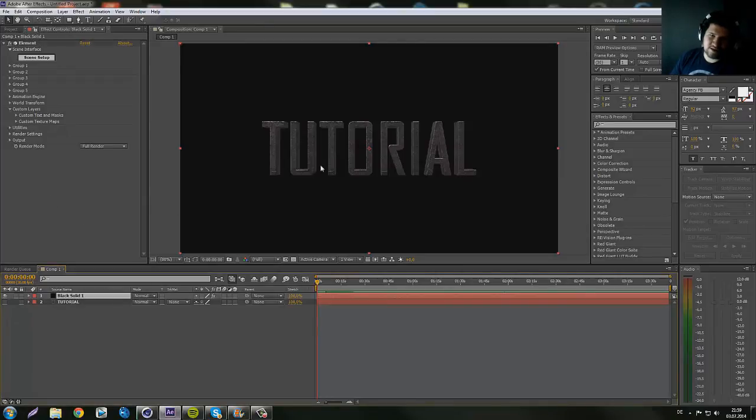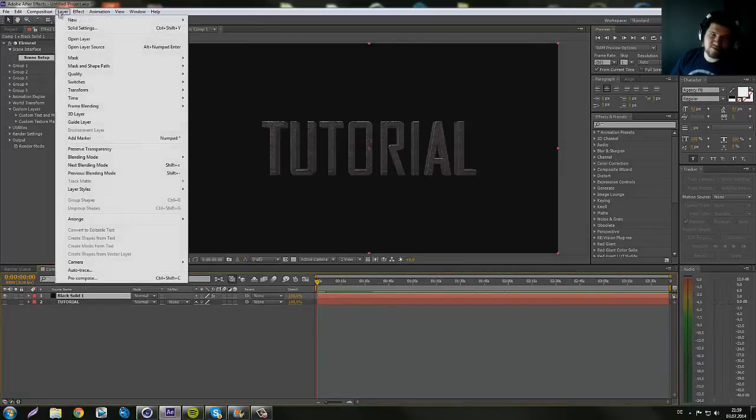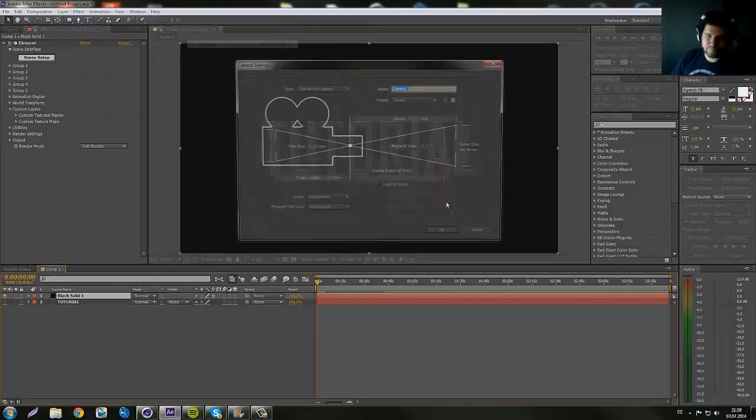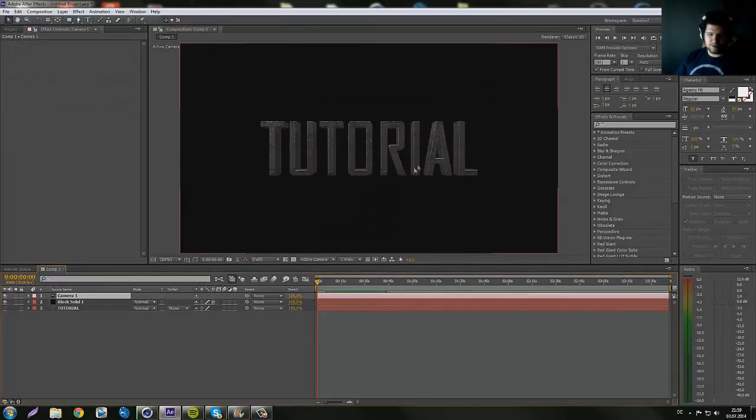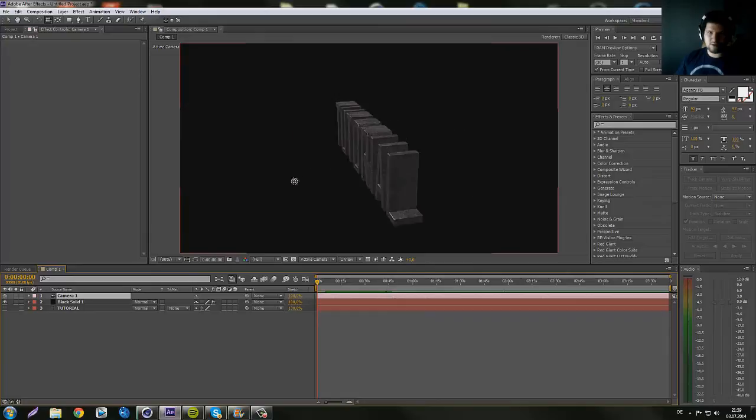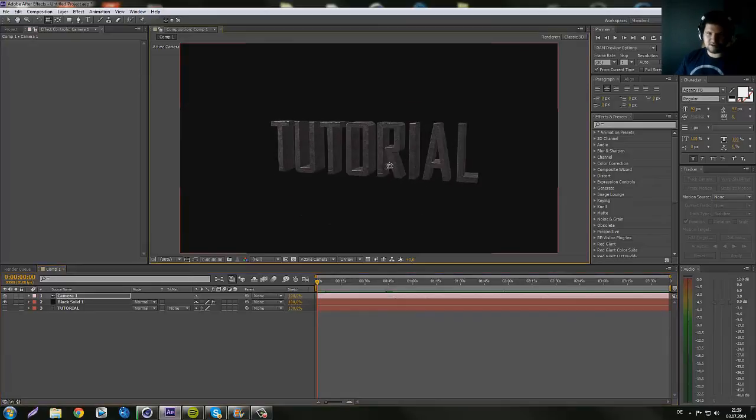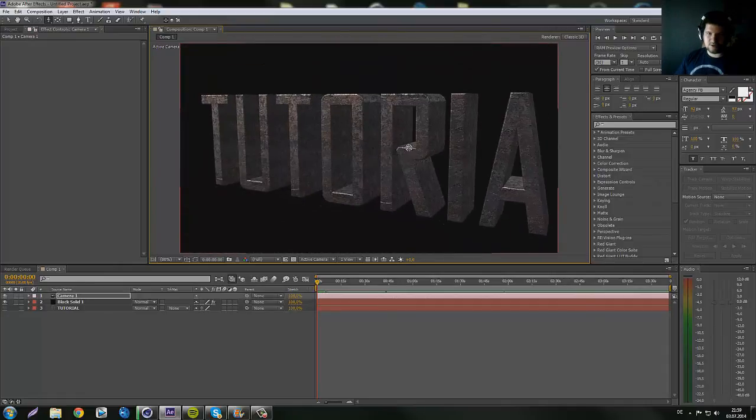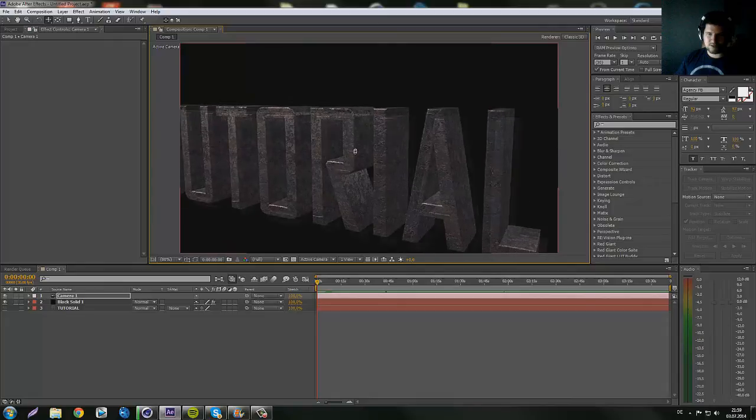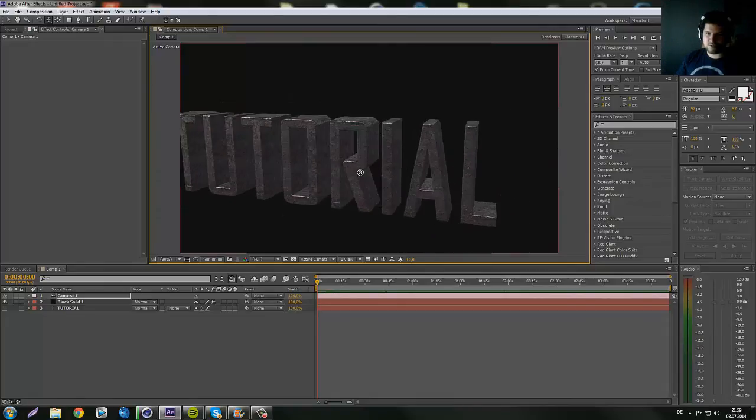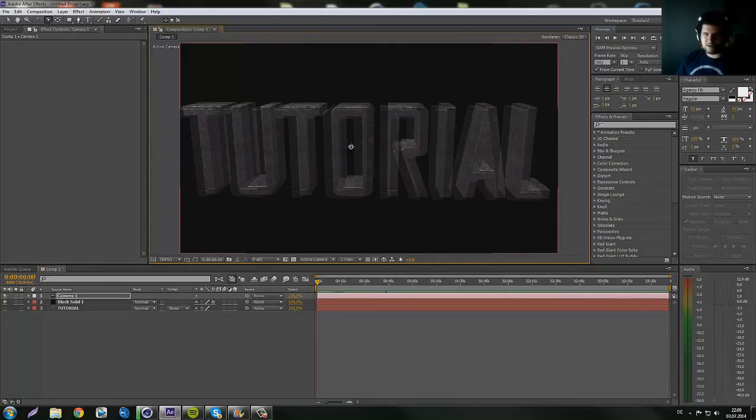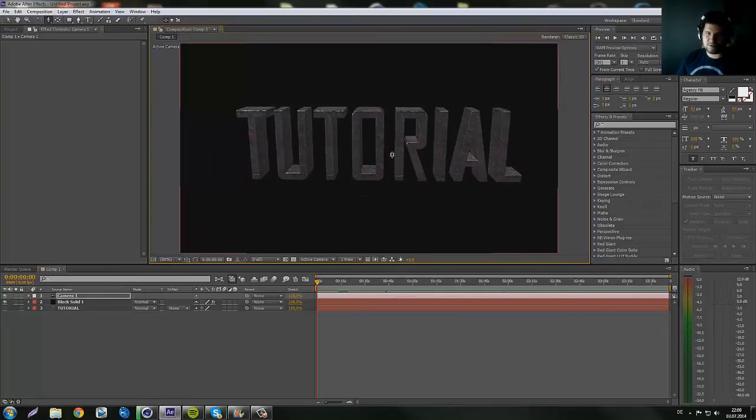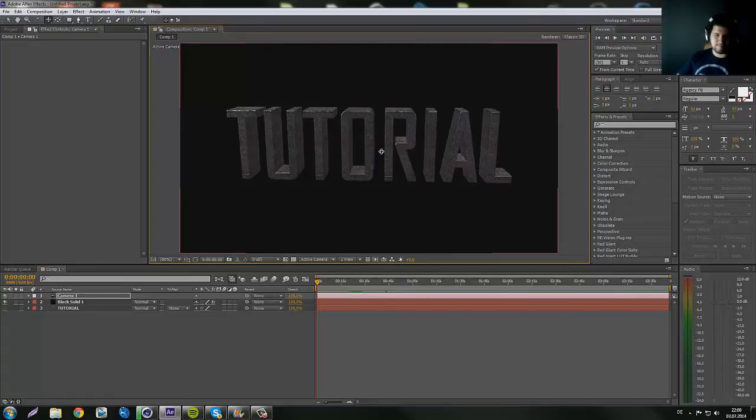So you have your text here, cool. And if you create a new camera, here you go. You can actually rotate around it pretty fast. You can move up close, and yeah, it's all pretty cool. So pretty powerful, as I said, pretty fast rendering plugin, and it's just so useful if you don't want to render out Cinema 4D all the time.